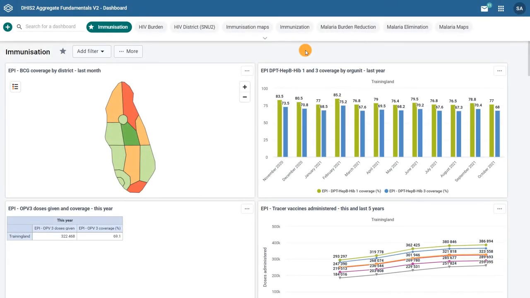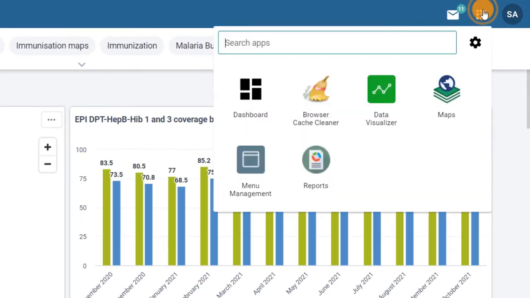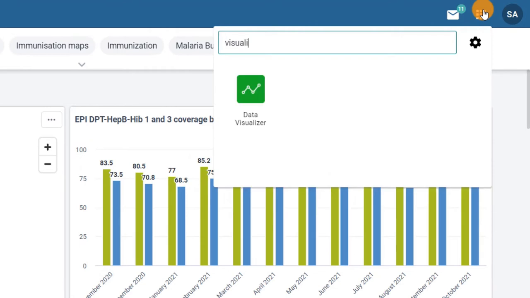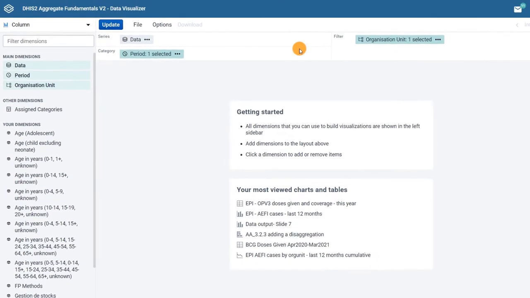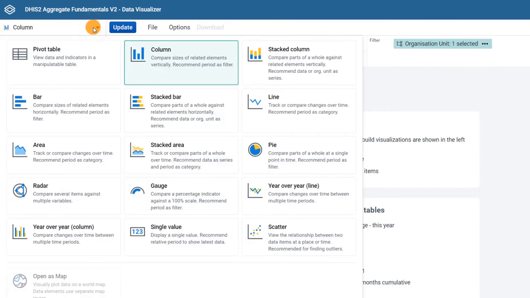The first step is to open the Data Visualizer app. To do that, open the apps menu and select the Data Visualizer app. Then, you need to select the type of data visualization from the drop-down menu. In this case, select Pivot Table.